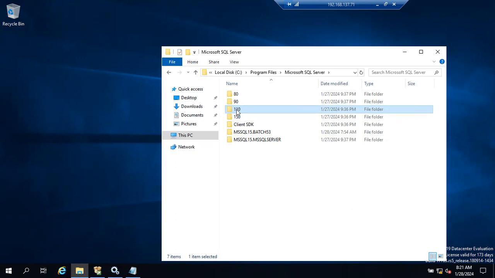2019. What is the compatibility level of 2019? Build number. How will it start? 150. 15.0, right? So 15.0 is the build number, and 150 is the compatibility. So now you can see here the 150 folder is created.